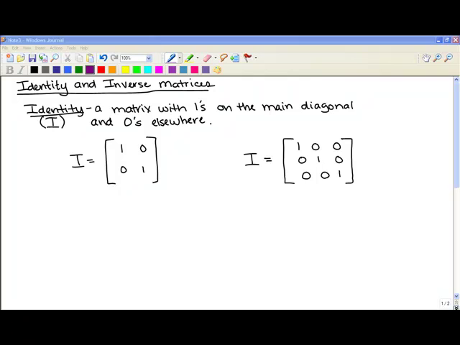The identity matrix is abbreviated by capital I, and you see this first identity matrix is a 2 by 2 matrix. This is the order. Remember, the order is the number of rows going across by the number of columns going down. And down the diagonal, we have ones. Elsewhere, we have zeros.